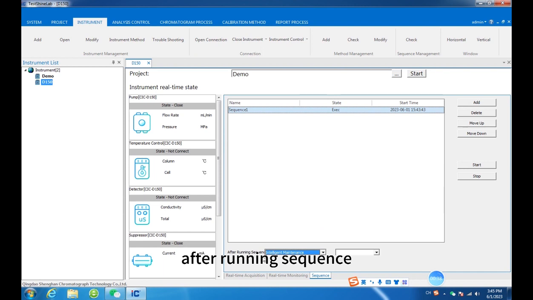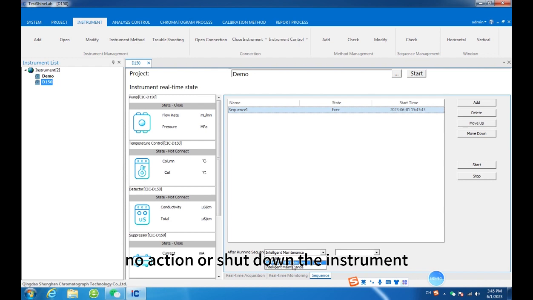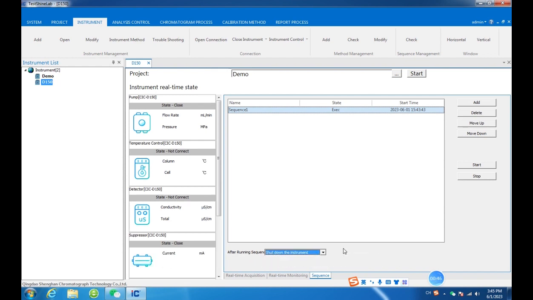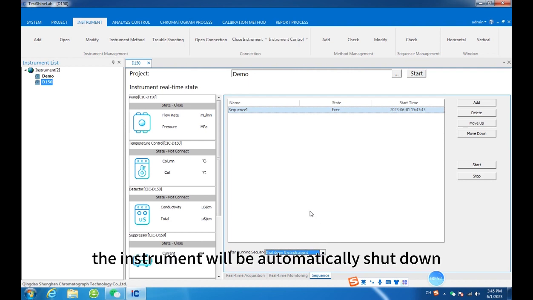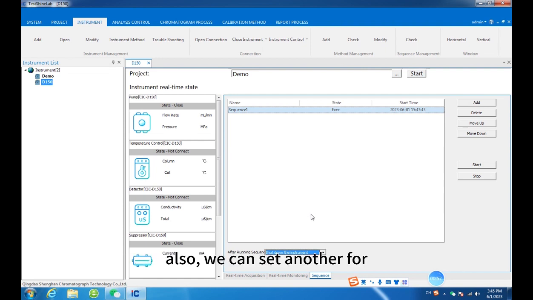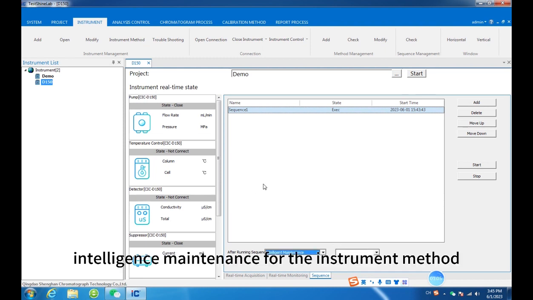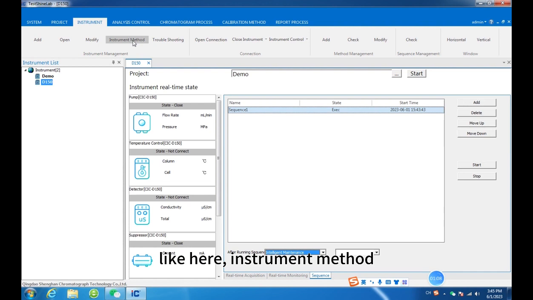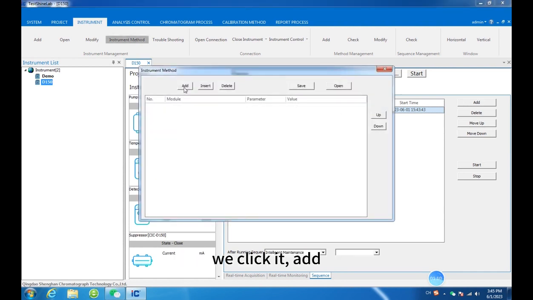After running the sequence, you can choose it: no action or shut down the instrument. When you choose this button, when your sequence finishes detection, the instrument will be automatically shut down. Also, we can set another for intelligent maintenance for the instrument method. Like here, instrument method, we click it, add the time delay, finish the sequence.